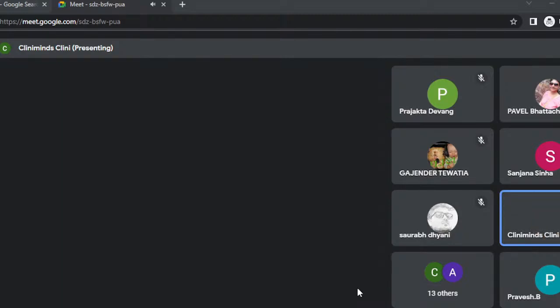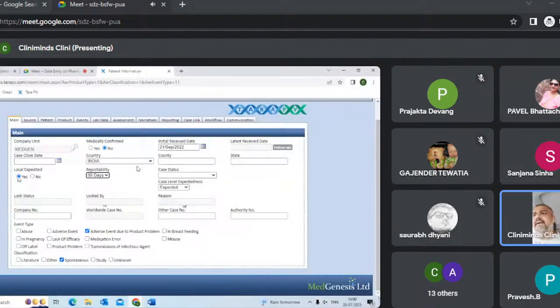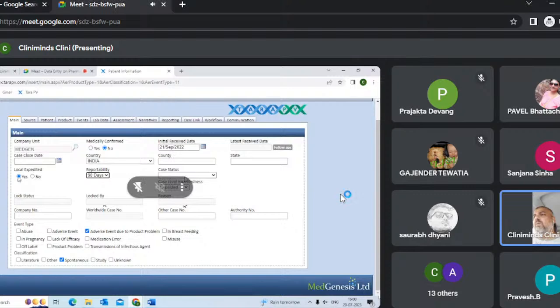So we will use the 90 days. Okay. So we don't have a 30 days option here. What is the case status? The case status is data entry, right?